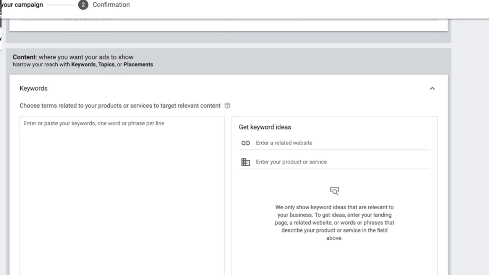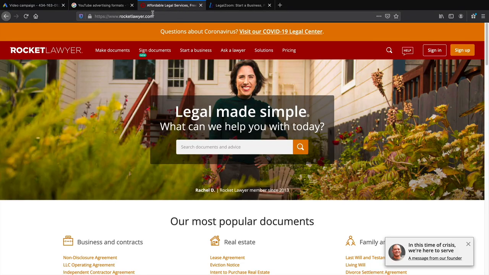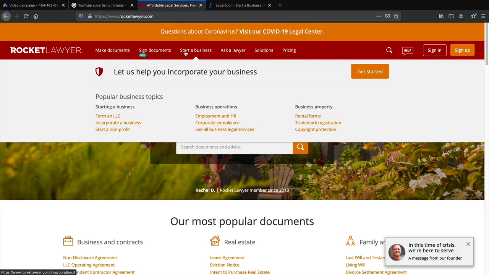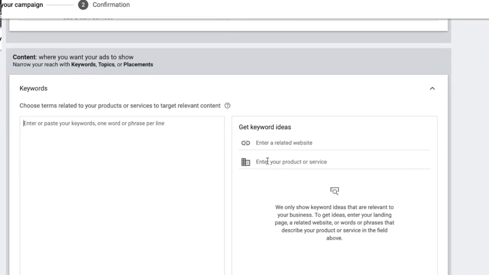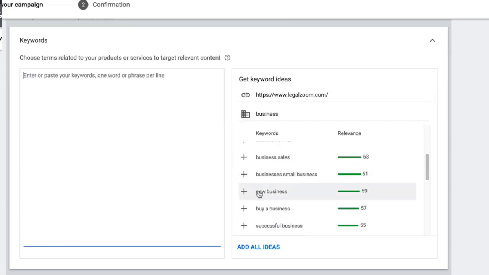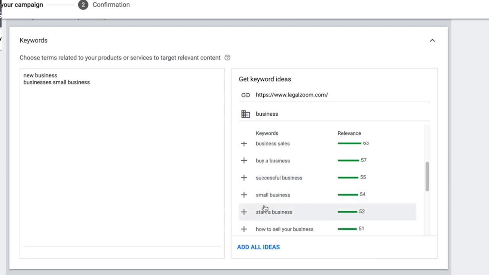Now you can target specific people based off what they type in the search engine. Now remember, I am looking for people starting a new business. So what I might want to do is go to websites that are familiar or have some sort of involvement with people starting a new business. So for example, LegalZoom and Rocket Lawyer are some of those. So what I'll do is I'll copy LegalZoom and paste that in there. So here's just some keywords you can select, like new business, business, small businesses, start a business, how to sell your business, start up a business.